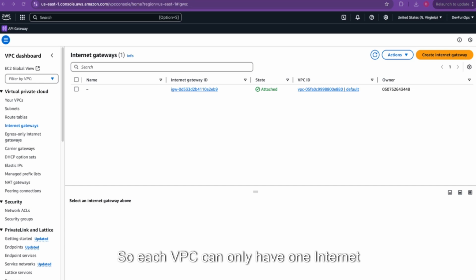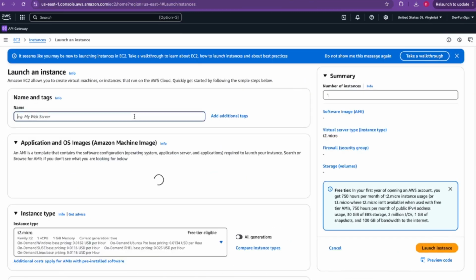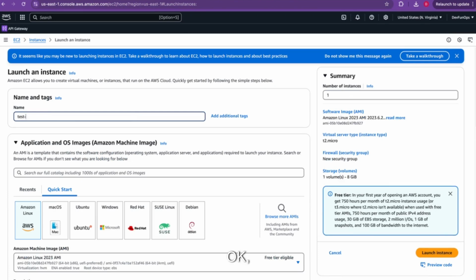Each VPC can only have one internet gateway attached at a time. And it scales automatically, so we don't need to worry about bandwidth or performance or scalability. An internet gateway only routes traffic to the instances that have public IP addresses assigned to them. This means the internet gateway will not route traffic to private instances. Okay, so quickly, we will create one more instance. Okay, now let's create test instance 03.